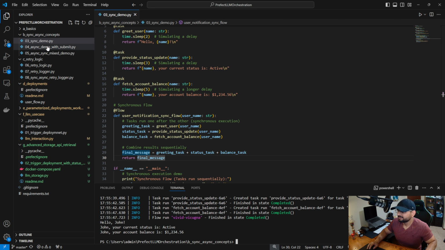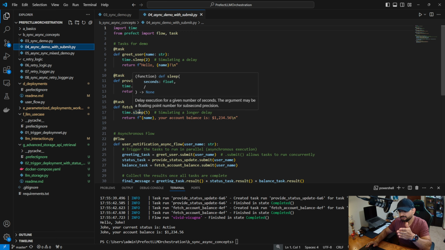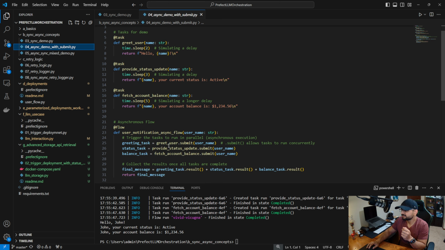Now let's take another example. What if you did not want these flows to run in sequence, but you wanted them to run in parallel? So even though they have synchronous blocking, like the time.sleep function in there, you do not want all of them, let's say, to run sequentially. You want them to run in parallel. So what you've got to do is, instead of just running the method, you have to submit the task.